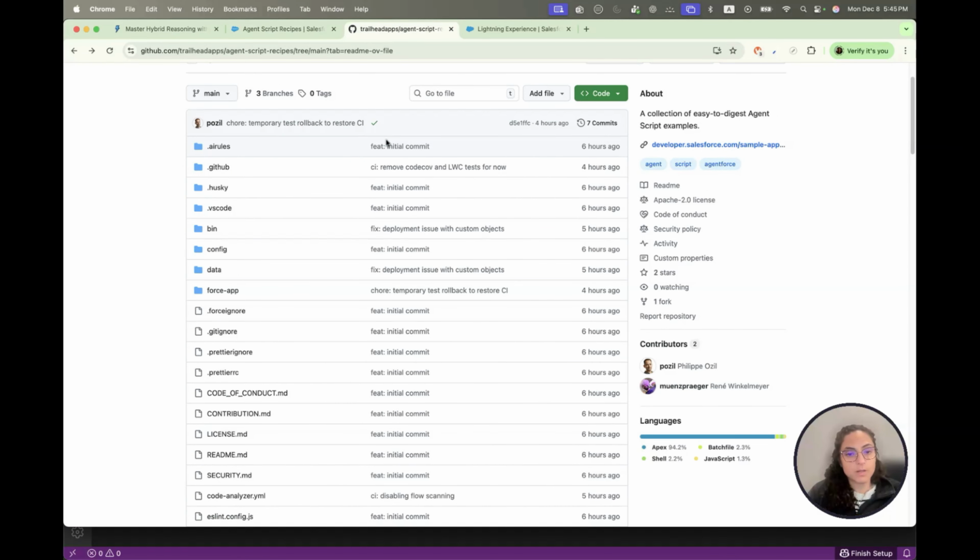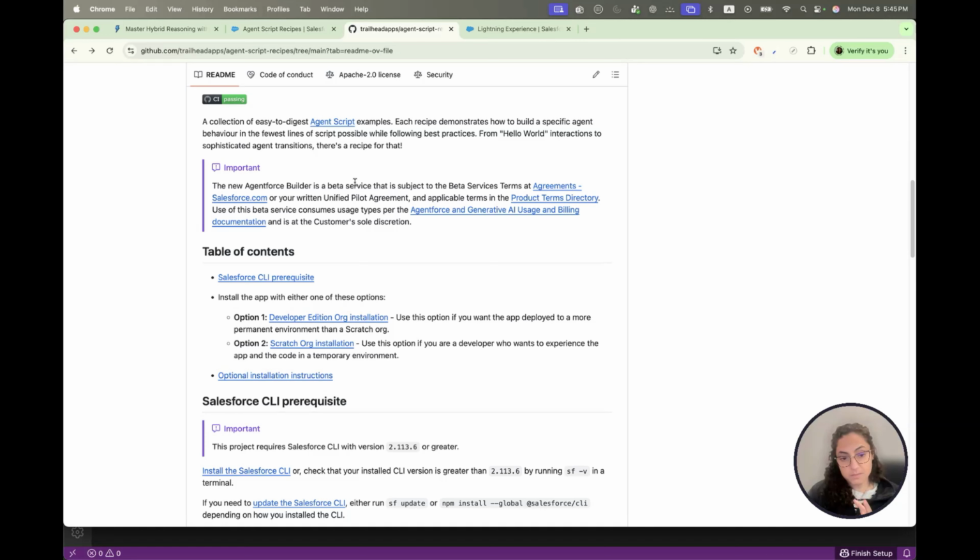So I went through GitHub and found that they have detailed step by step instructions on how to set up the org, or set up the recipes to be in our org. I just want to go through the steps with you and see how it will go.